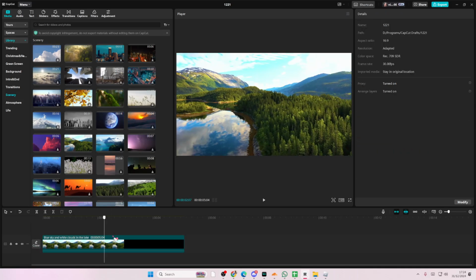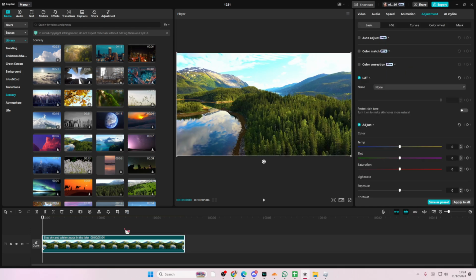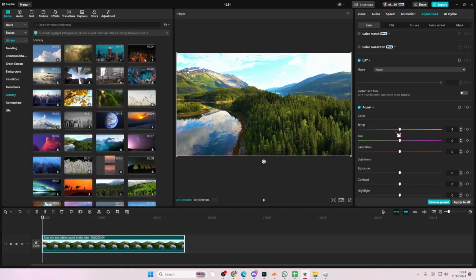In this video, I'll be showing you guys how you can color grade on CapCut PC. Go to the video here and go to adjustments. Go to adjust, and here you can change the temperature. If you want it cooler, you're going to slide it to the left. If you want it to be warmer, slide it to the right. And you can also adjust the tint here if you want the green to show up a little bit more.